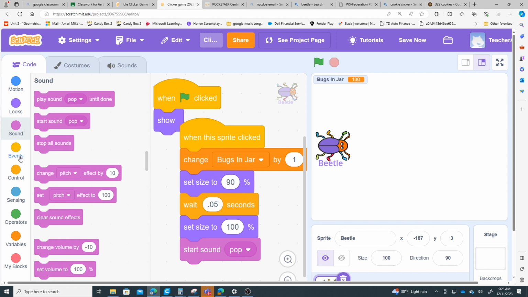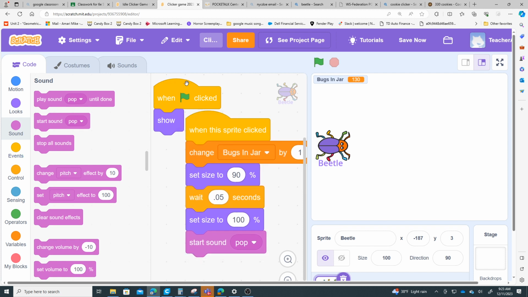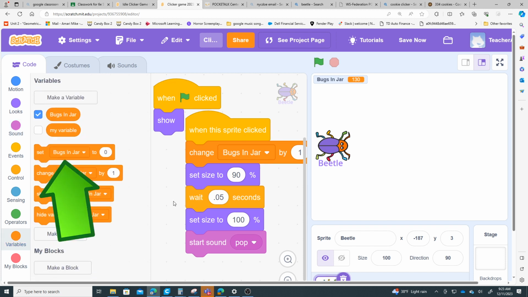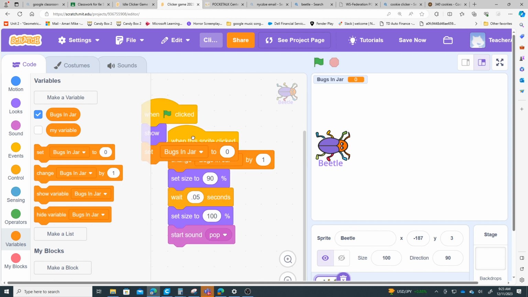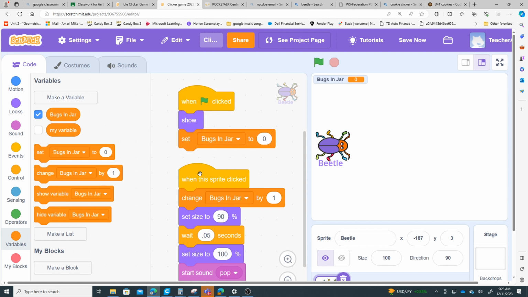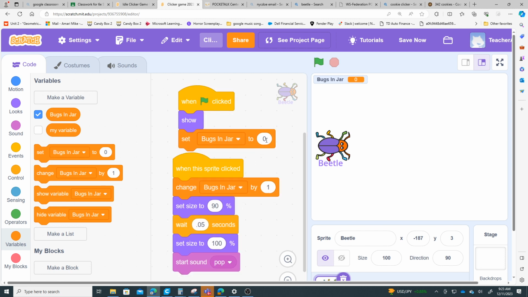So what we need to do is, under where it says when the green flag is clicked, we're going to put another block that tells the variable to reset to 0. In variables, you'll see set bugs in jar to 0. And now when I click green flag, those bugs in jar now set to 0. You can make this any variable you want, but for our purposes, we're going to set this to 0.